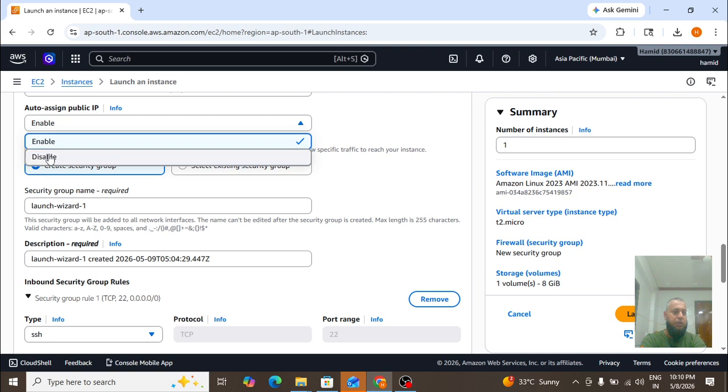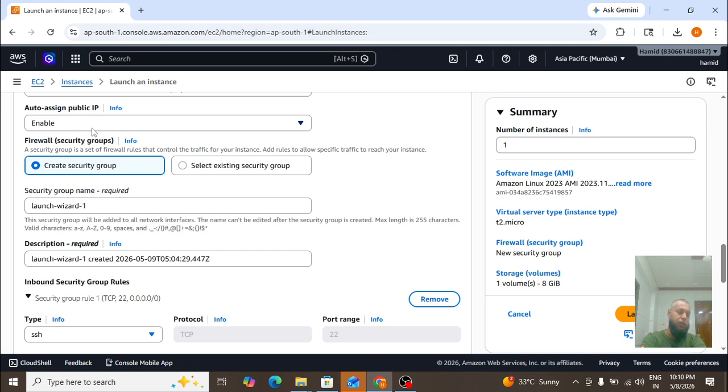auto assign public IP. Don't disable it. If you disable it, then you cannot connect to your AWS machine through your local machine. Okay, so make it public, because you are connecting through the internet. So on the internet you need a public IP. So enable it. Now the firewall is important.